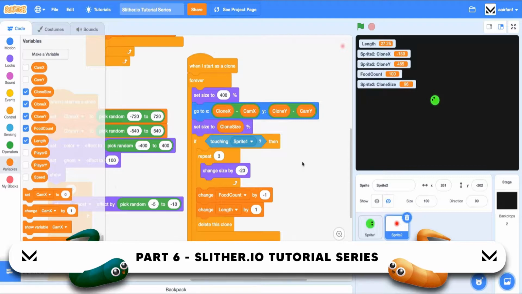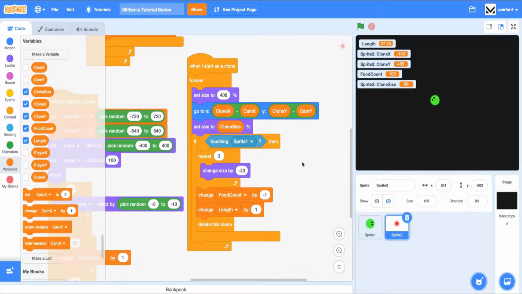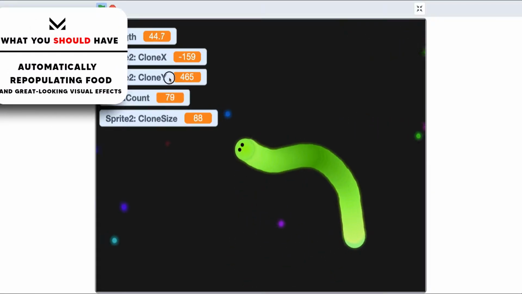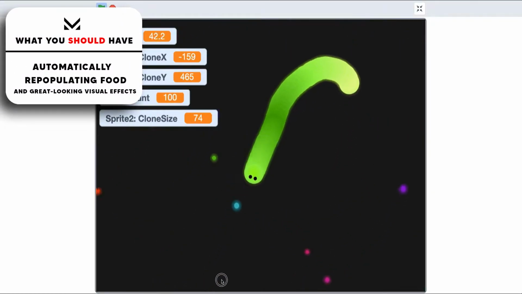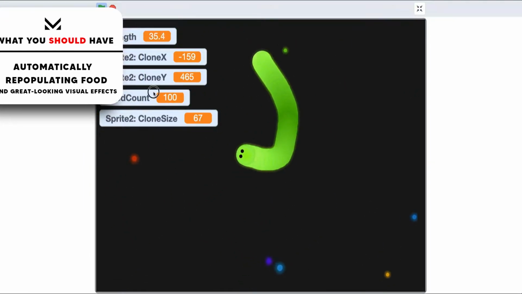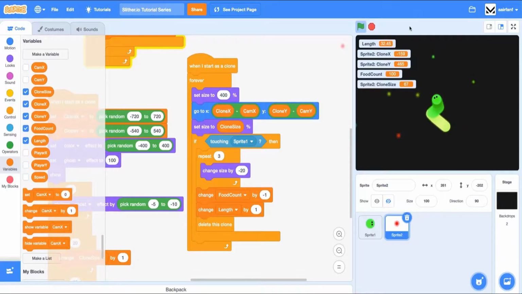This is part 6, and today we're going to be working on the special food, the flying, floating, white little dot that gives you a lot more length than the regular food. So far, let's check out what we have. We have a snake that moves and collects food that is repopulated, and some really cool animation effects on both the food and the snake body.